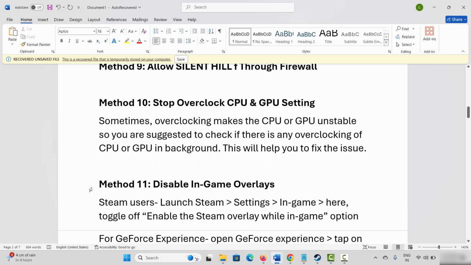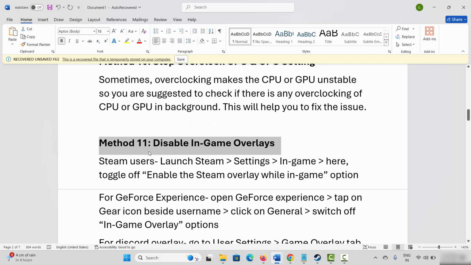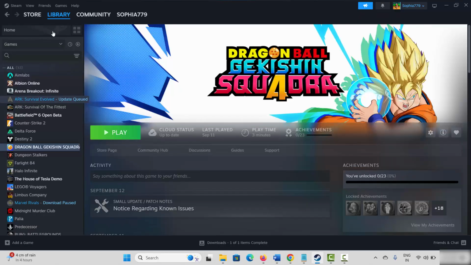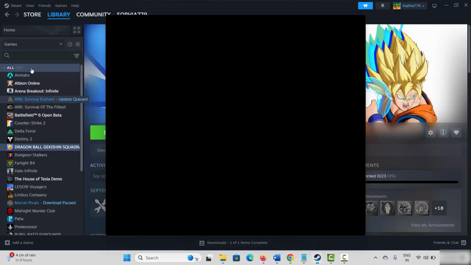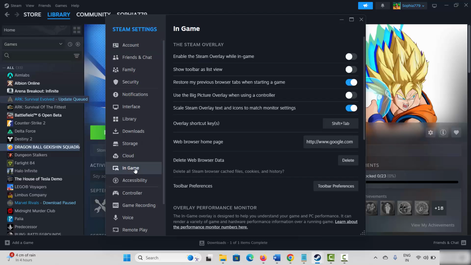Next is to disable in-game overlays. So Steam users, go to Steam, now click on Steam option, then click on settings, then click on in-game and here enable the Steam overlay while in-game option.